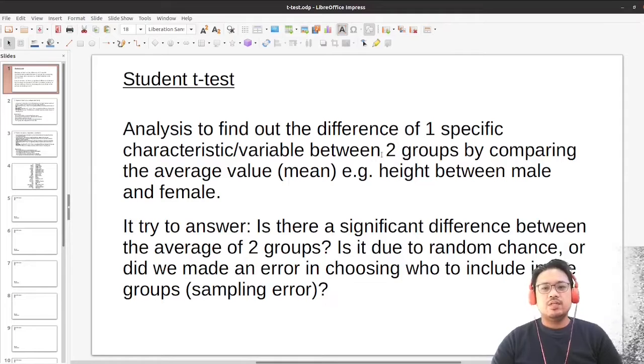For example, you get the average height of the male group from basketball players, and then you get the average height of the female group from the general public. Or it could be the other way around. So with that, you are committing a sampling error.